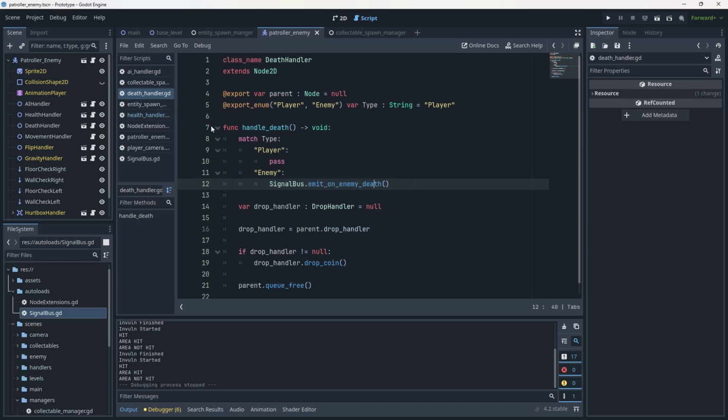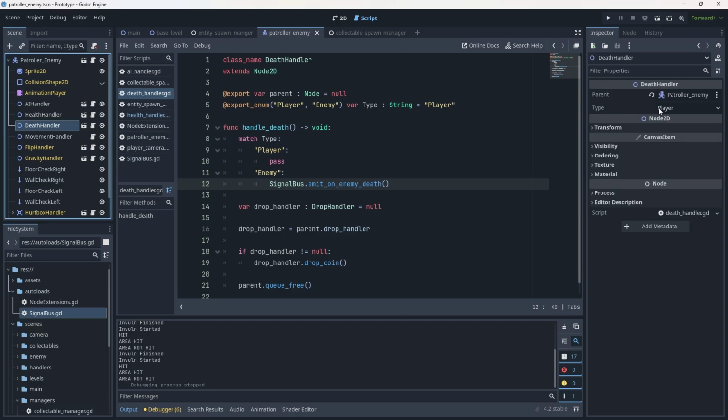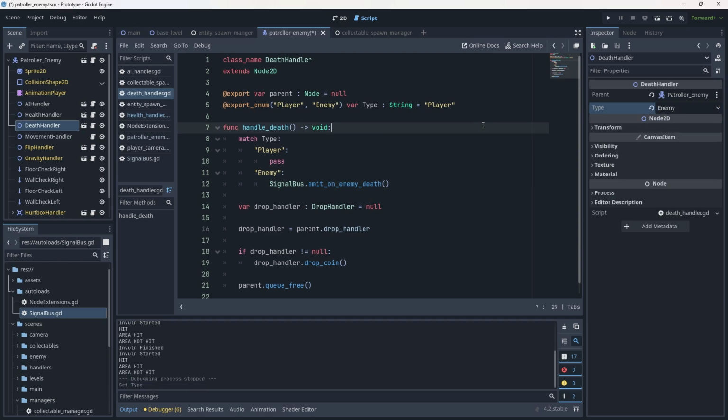And with that being emitted, we need to go to the patrol enemy's death handler and change the type of this to enemy. Now, it might actually make more sense to preset this to enemy and then just set the player's to player, because nothing else will be set as player type for the death handler, but we don't need to think about that for now. That's just one of those little quality of life things you can do for yourself if you really want to.